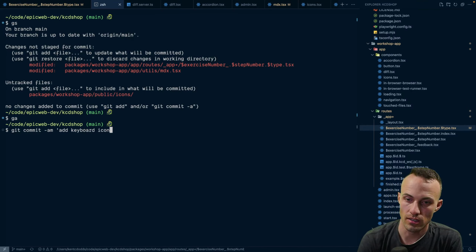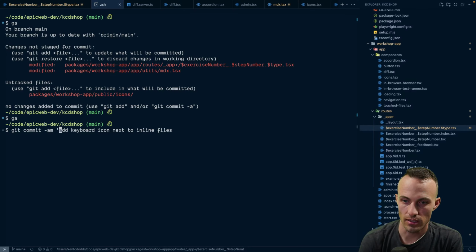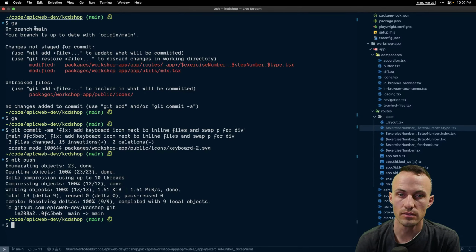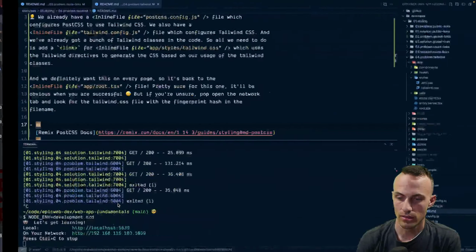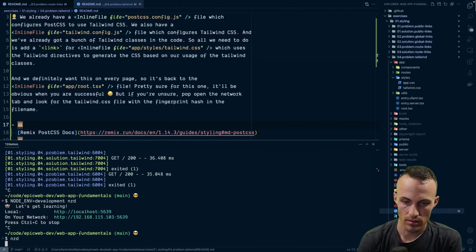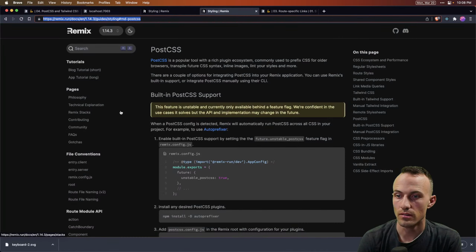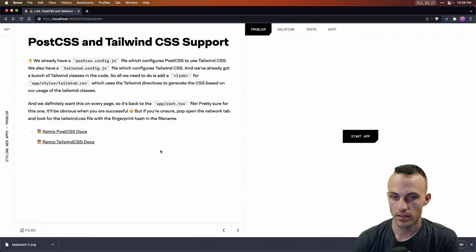Add keyboard icon next to inline files. Oh, we gotta add fix and swap p for div. There we go. Yeah. All right, let's see where we're at here.